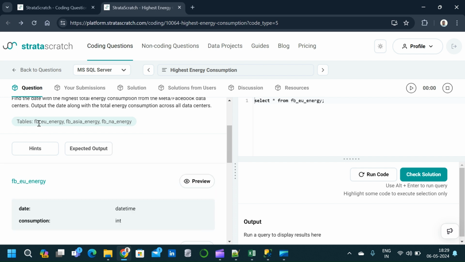The first table is fb_eu_energy. This is for one particular region, and this is fb_asia_energy for the second region, which is basically Asia. And this is the third table which is given, fb_na_energy, which is for the NA region. So we are given three tables: the first one for the EU region, the second for the Asia region, and the third for the NA region. Let me copy the three table names and paste them here.